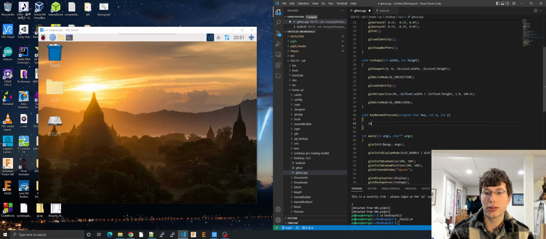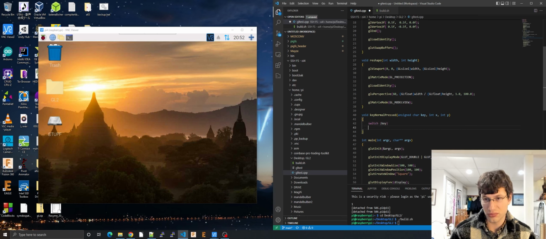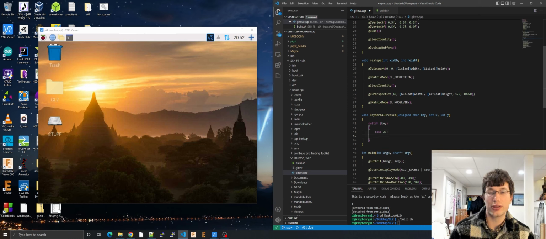So let's do a switch statement. There are many ways of doing this, but just do a switch statement. We're not doing anything special. Case 27. Remember, 27 is the escape key. So if you press the escape key, this code will run. Let's just have the escape key close the window. Let's do exit(0). Break. And then put in your default.